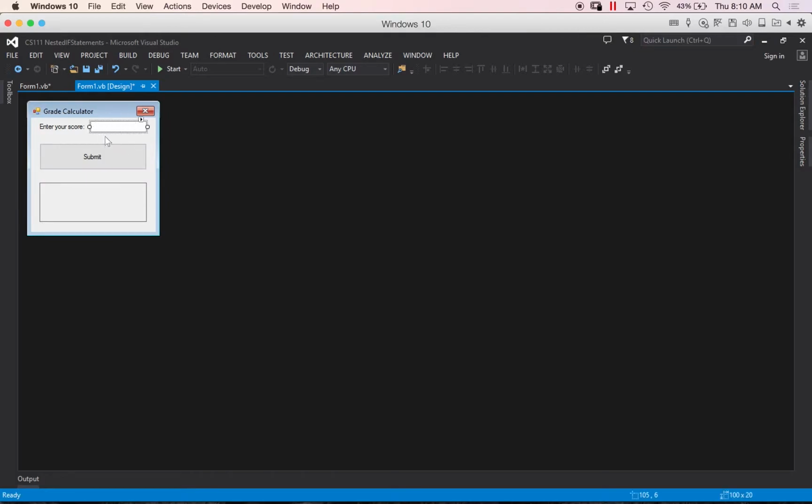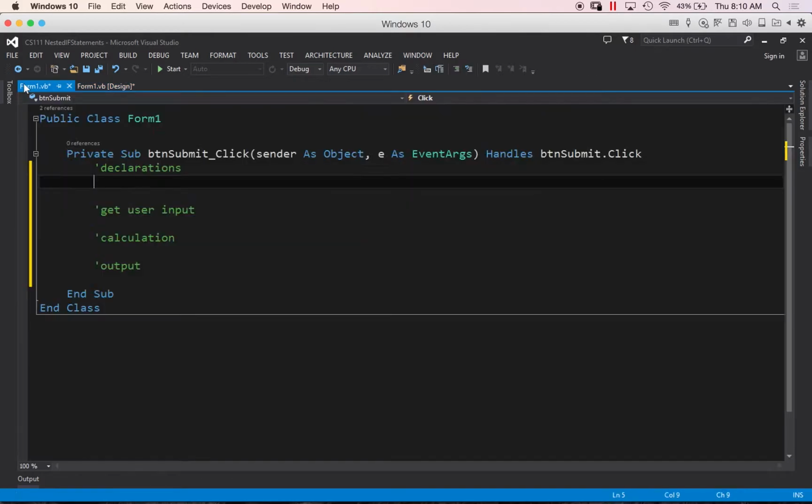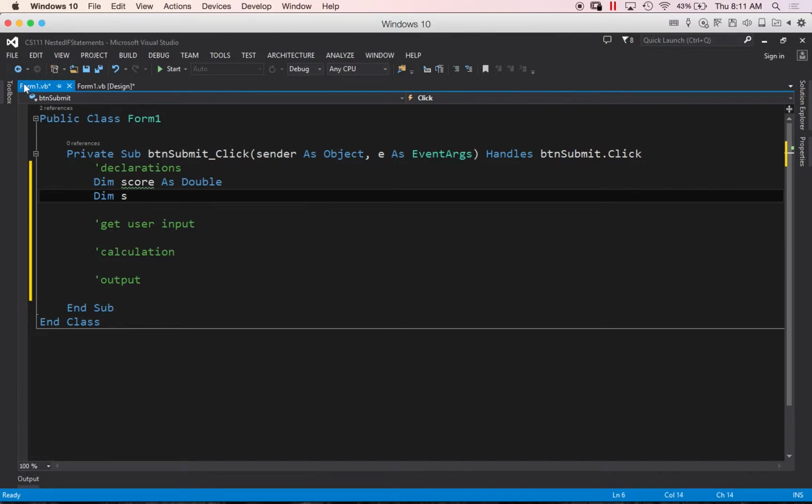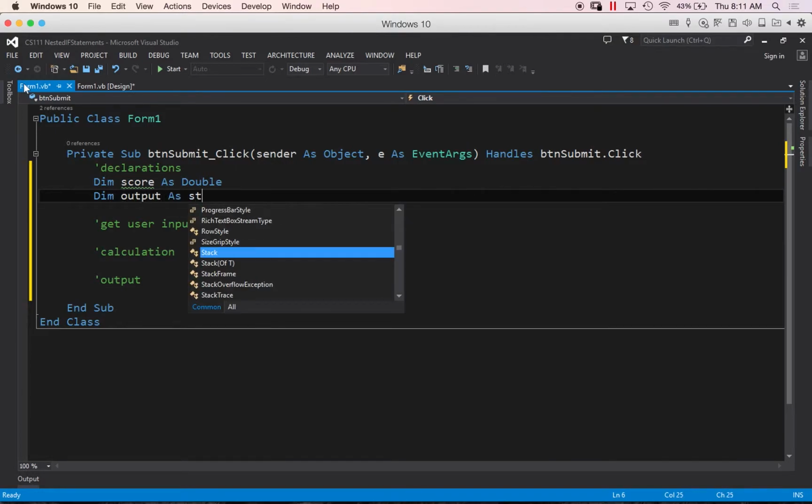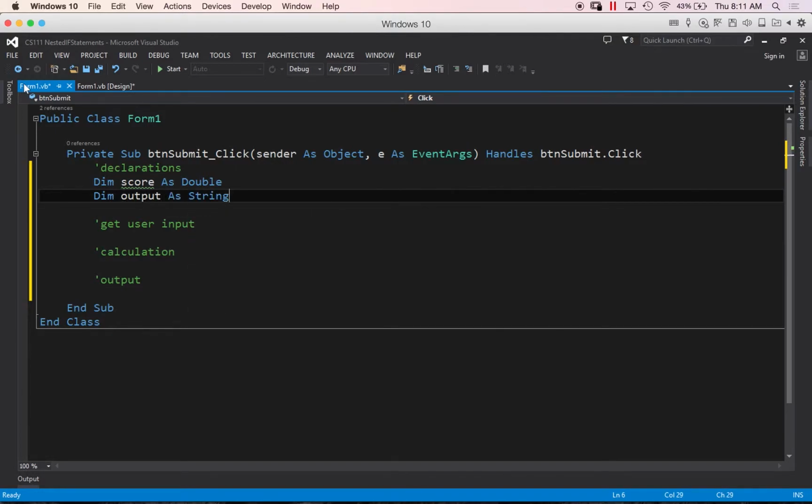Well, clearly I need to get the user's score, and then I'm going to display some sort of a message to the user here. So dim score as, and I'm going to make that a double because the user could enter in a number with a decimal point. Next, we'll say dim output as string, because I need to send a message to the user such as you earned an A or you earned a B, and so forth. Okay, so I have these two.